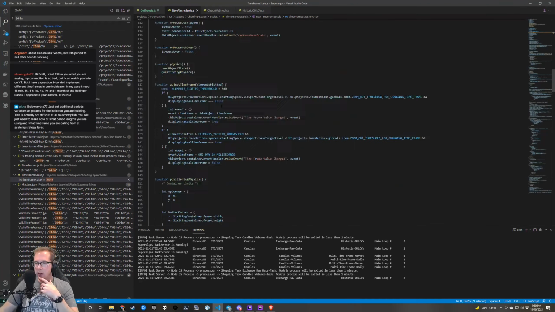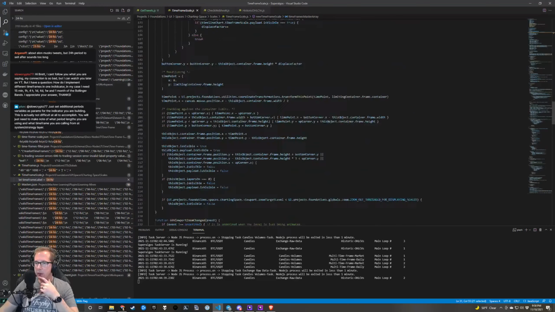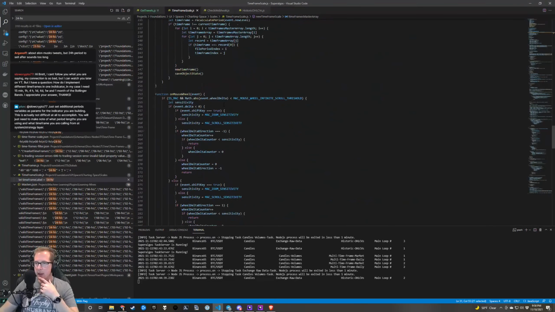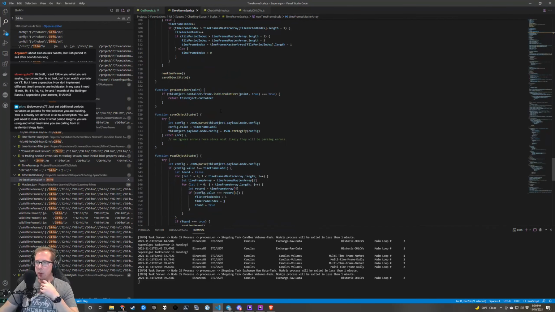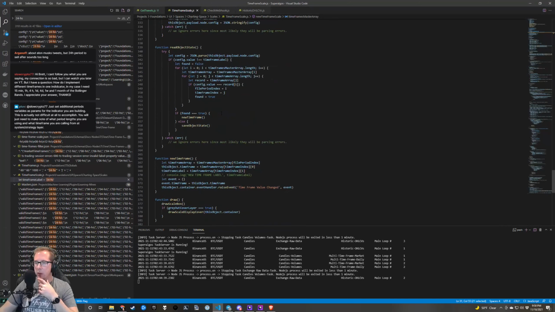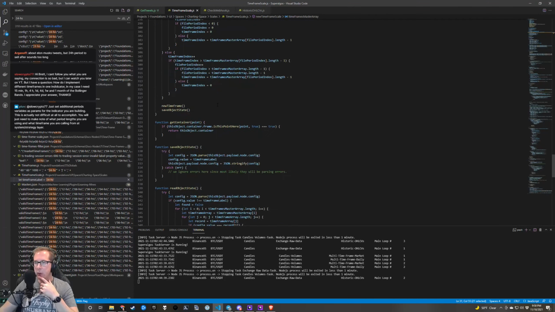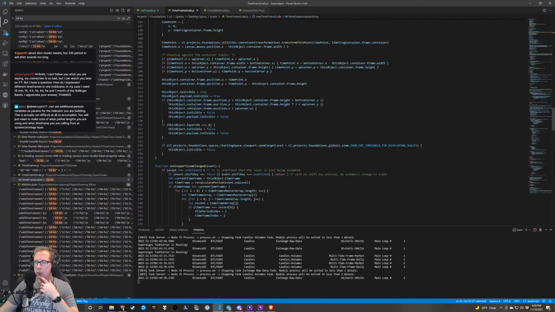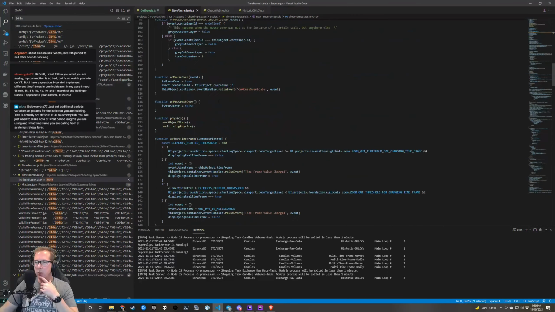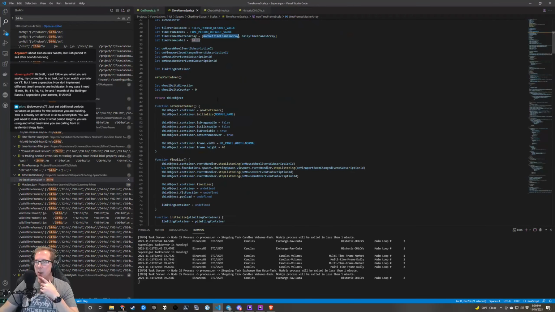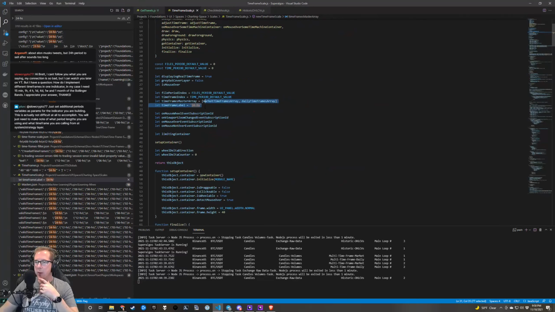So yeah, I think that's the answer. As far as I can see, the timeframes that are available are more or less hard-coded. And so if you want to add new timeframes, you'll need to define it in the code everywhere that the other timeframes are defined.